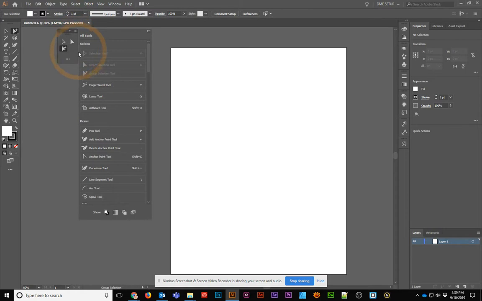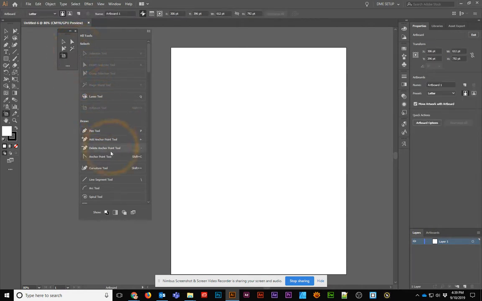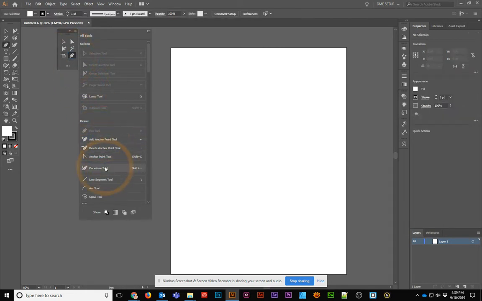We have to be careful about how we drag it in there. The magic wand tool is really helpful as well. We might need the artboard tool. We definitely need the pen tool, but we don't need any of the other tools because we can easily access those, except we do want the curvature tool.